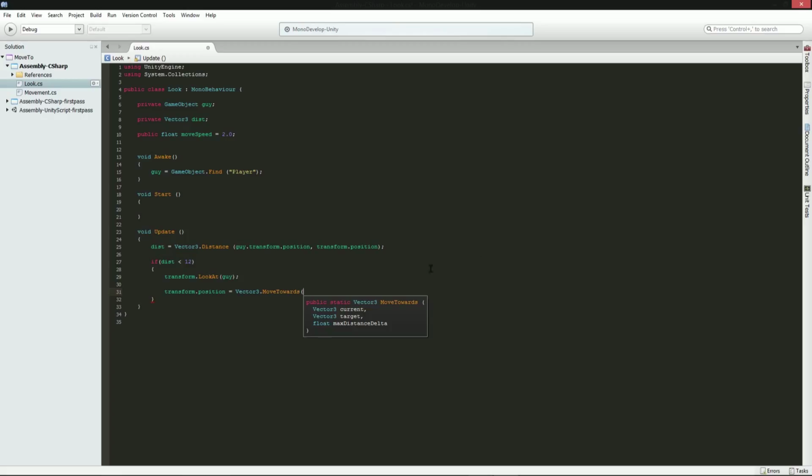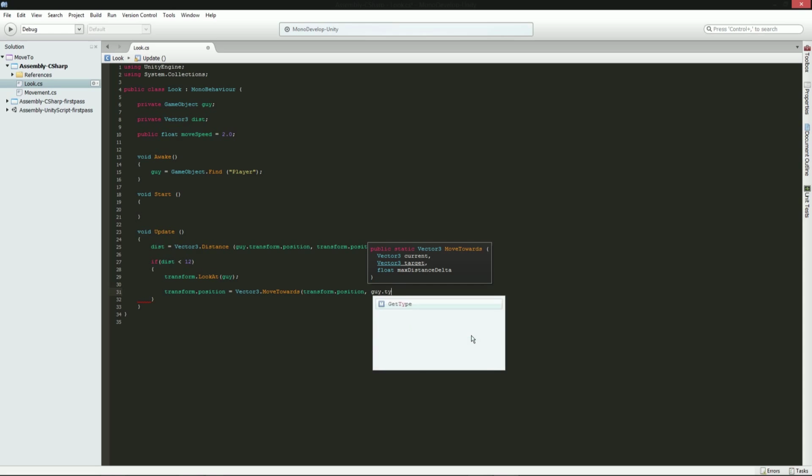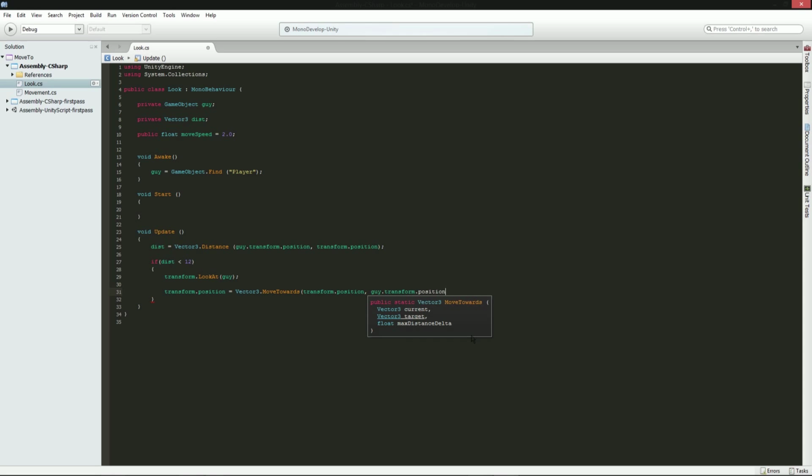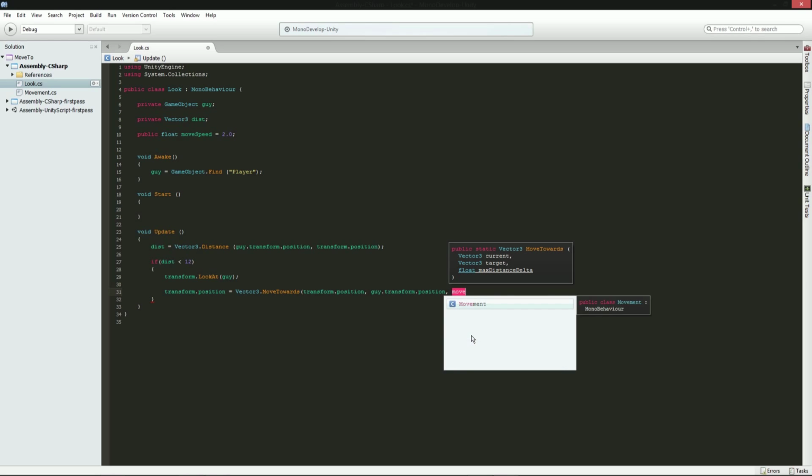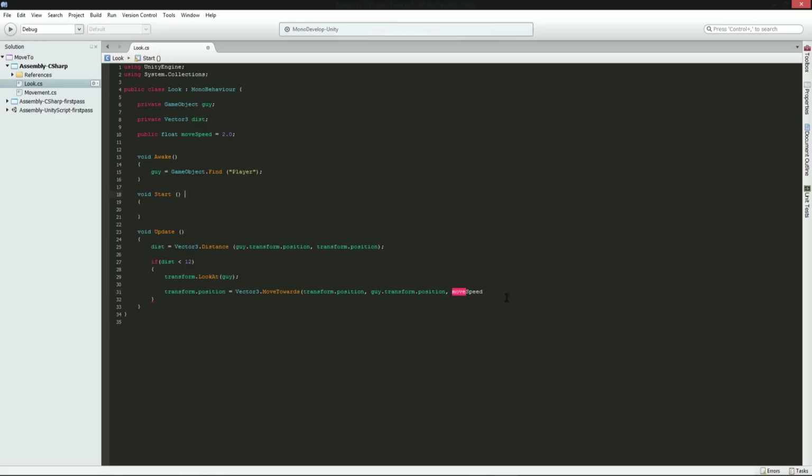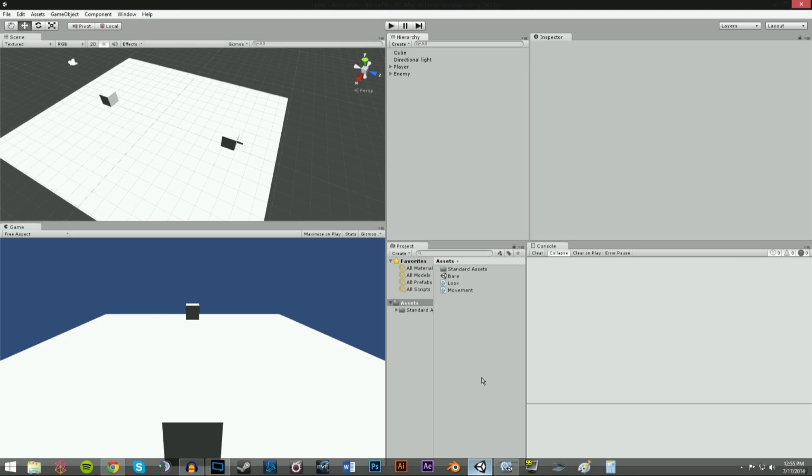And so for the move towards, it says here that we need a Vector3, which is our position. Then we want the target position, and then that's going to be the move speed, right? So we're just going to go ahead and put a transform.position, guy.transform.position, and then we're going to do move speed. I think that's it. Let's test it out.